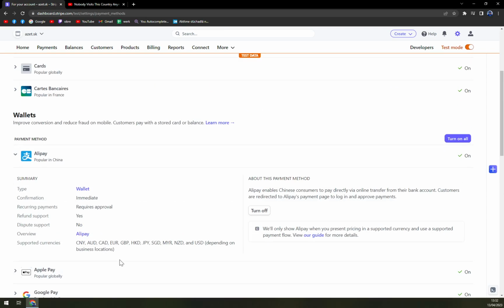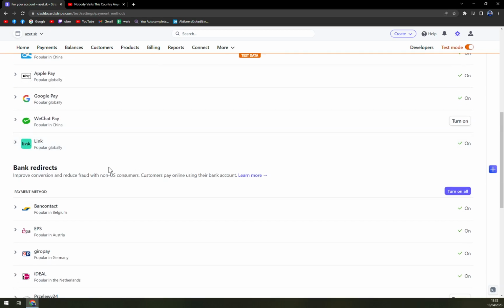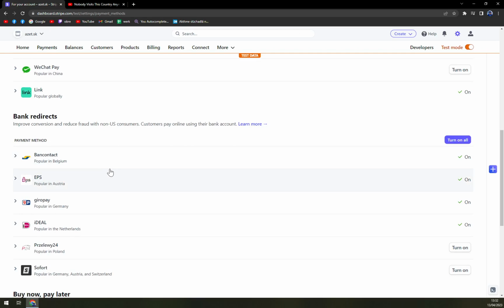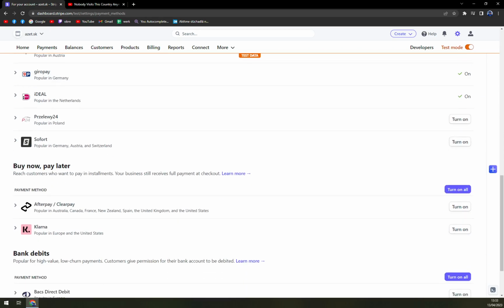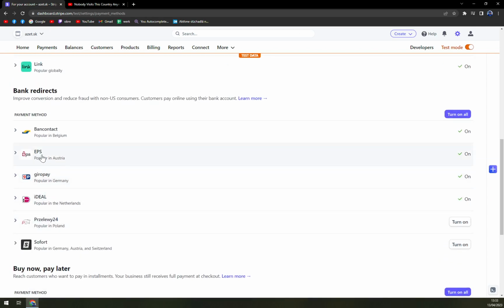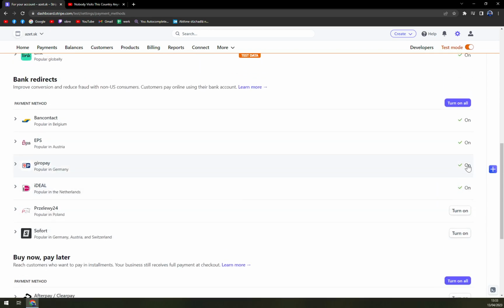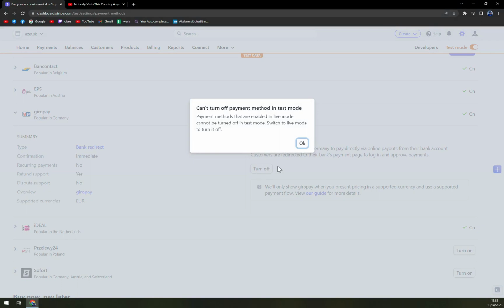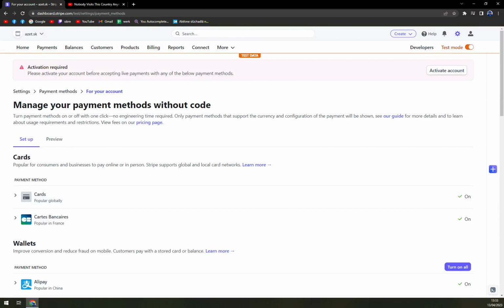I strongly recommend you check all the fees that go with each and every wallet and bank redirect, and then really activate them. So you see, some of them are popular, and see also where you should maybe consider EPS if you are valid in Austria. All you have to do is automatically turn it on or turn it off if you don't like any of it. You can turn payment methods on in test mode, yeah, obviously. But in live mode, you will be able to do it.